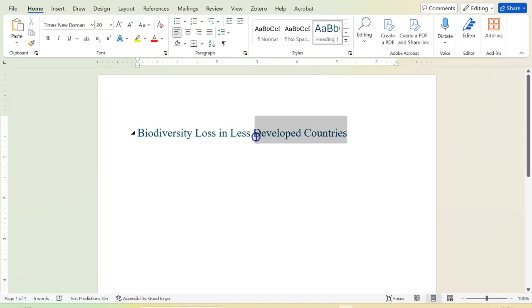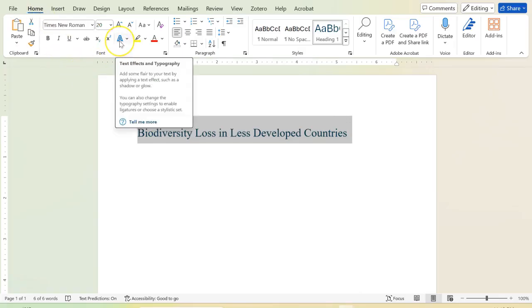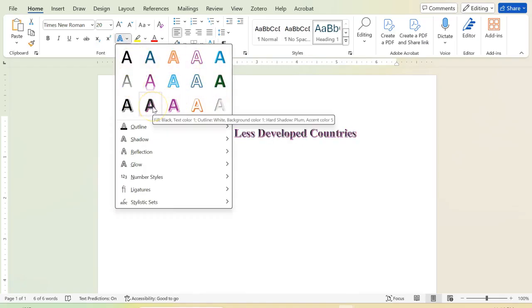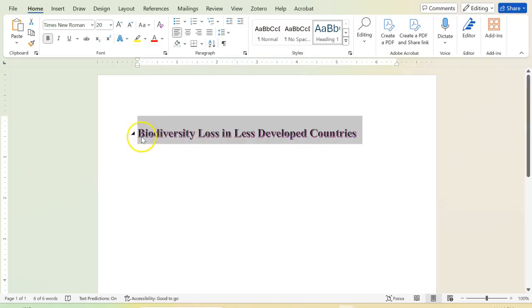I'm going to select this text first, and then you have to be on the Home tab in the ribbon in order to find the text effects and typography icon. If you click here, you'll find a lot of different options, these A's, and you can choose any one of them. So I'm going to choose this one, these text effects, and you see this beautifies it.